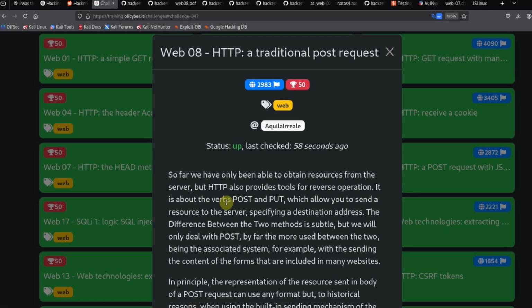All right, everybody, this is a guided walkthrough for the Web 08 HTTP a traditional POST request challenge from olicyber.it as part of their introduction to web security challenges. So let's read the description for the challenge.